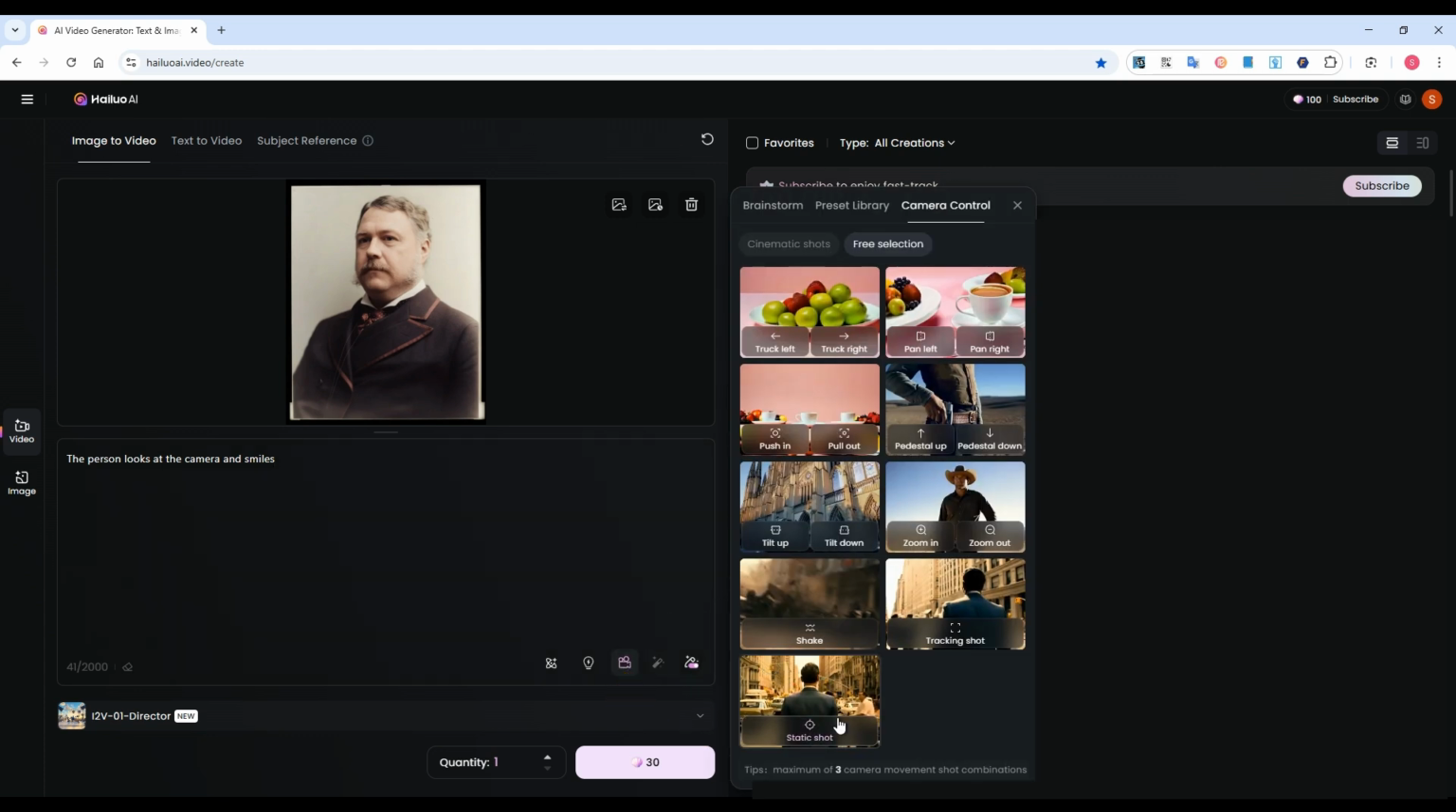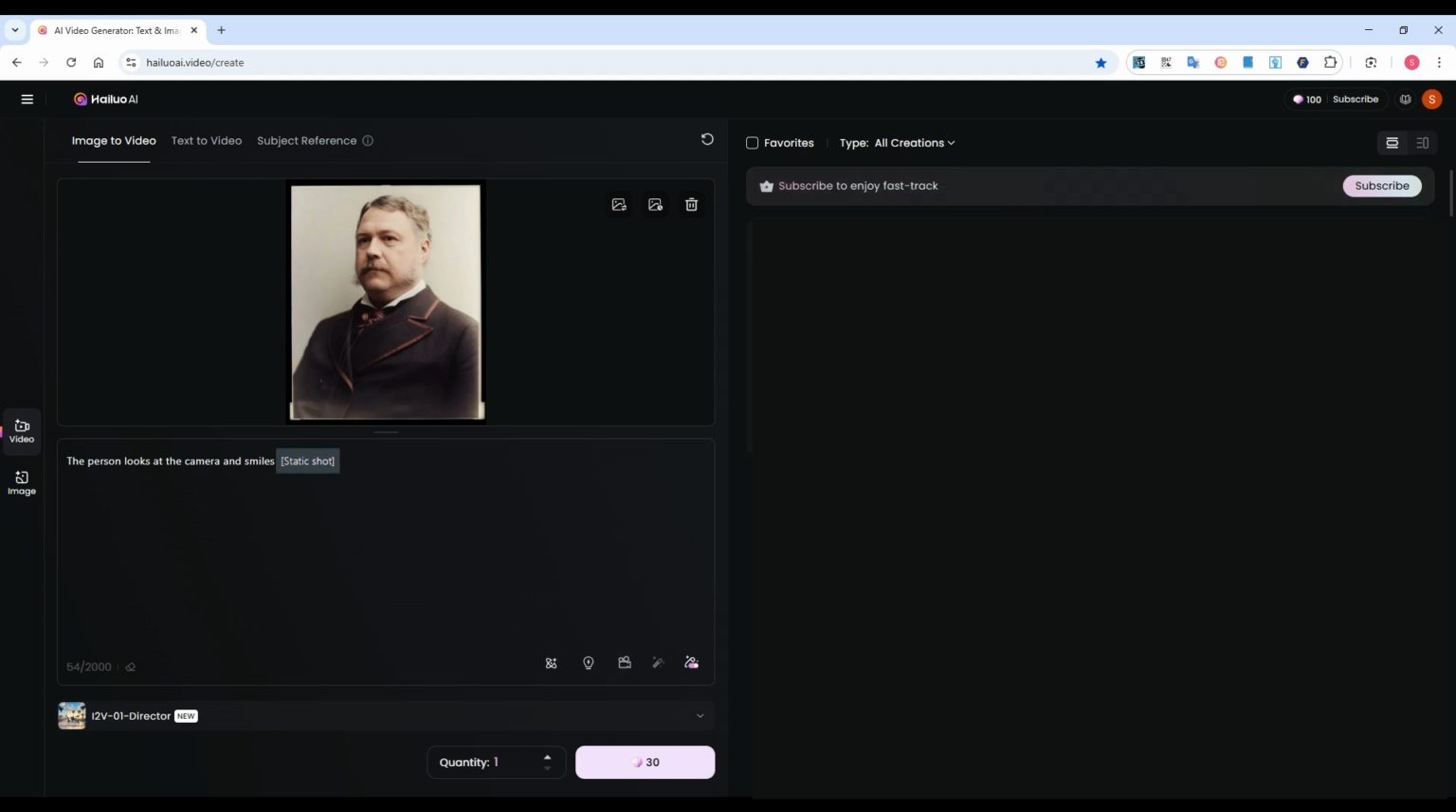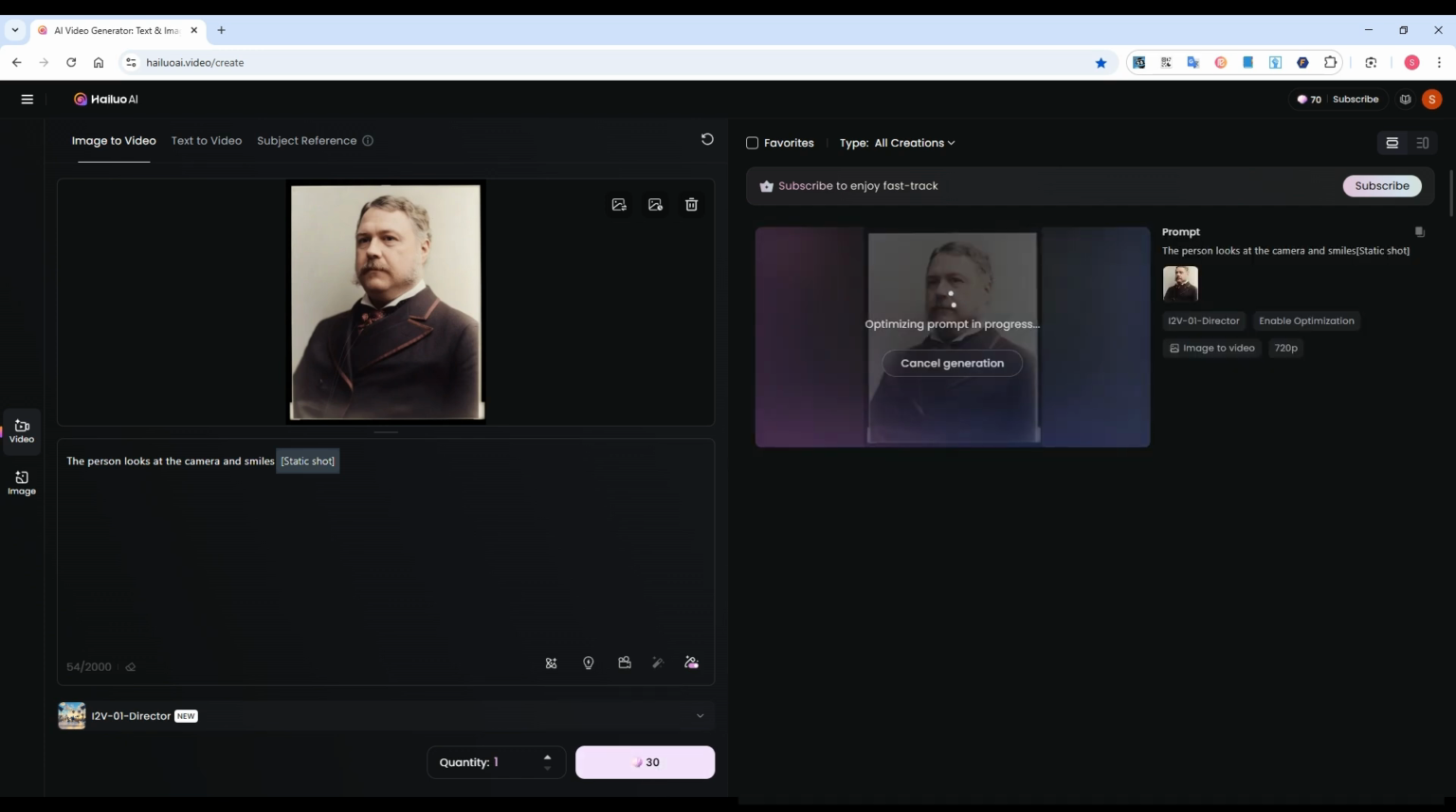There are several preset options, but you can also write your own camera description if you like. I'll go with static shot since I want the camera to stay still. After that, you click to generate the animation. It will take a while, but you can continue with the other images while you wait.